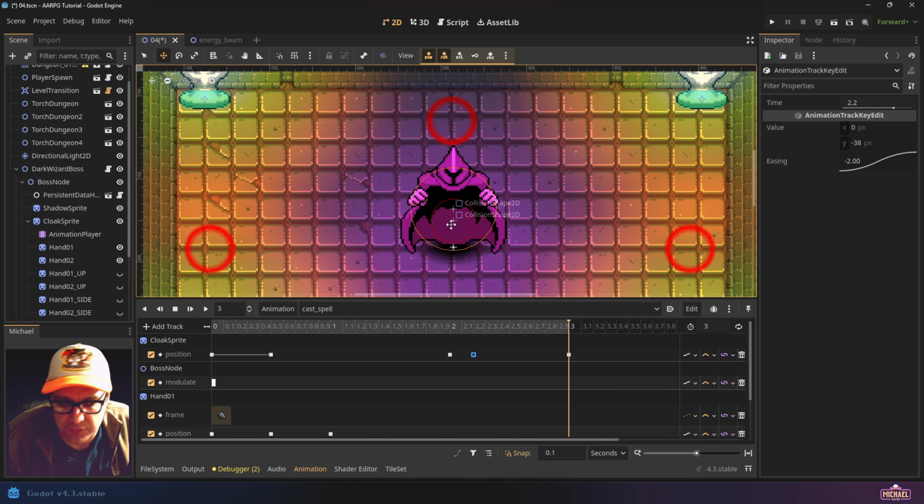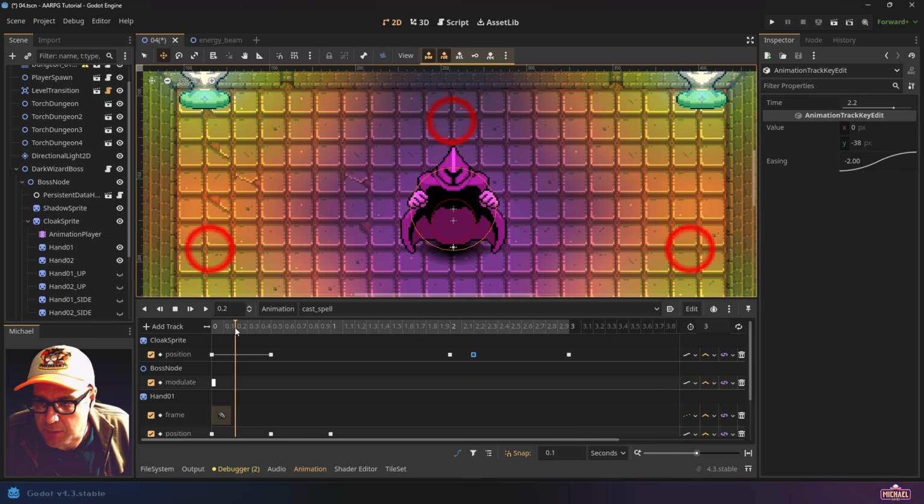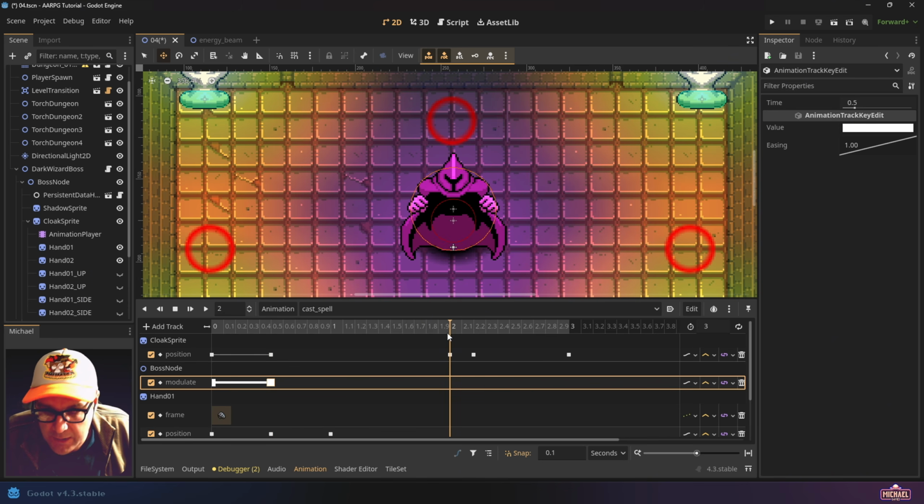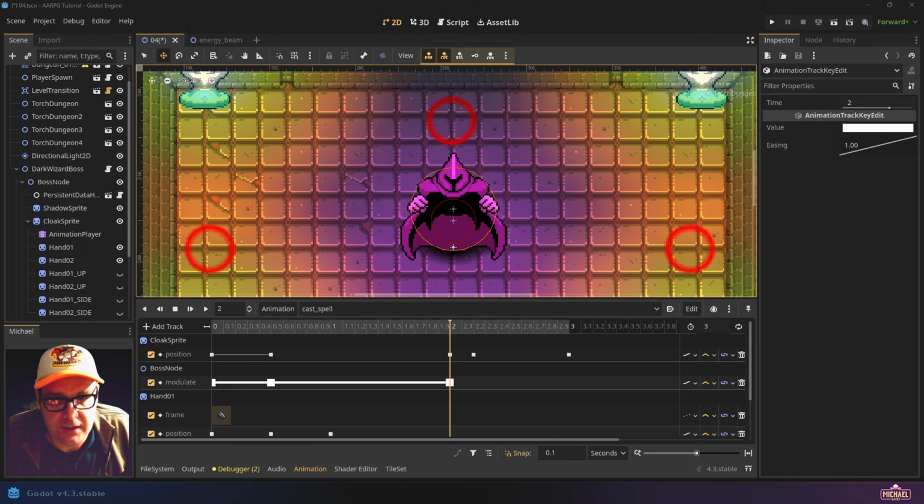Boom, and then he'll kind of settle back down, okay? And so let's go ahead and update the hands for this one. And actually, before we do the hands, let's do the modulate. So I'm going to just take this modulate. I'm going to kind of do the same thing. Duplicate this keyframe here at 0.5 seconds, and then come right up here to where he's about to cast the spell. And we're going to take this modulate, and we're going to change the color.